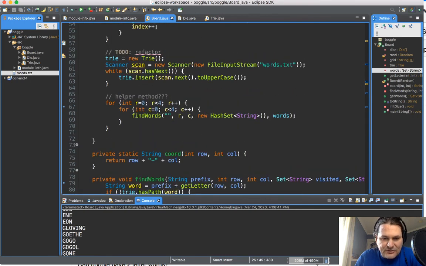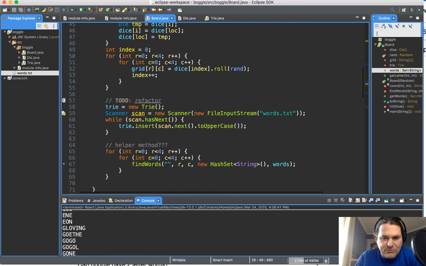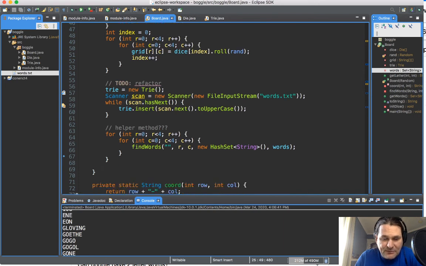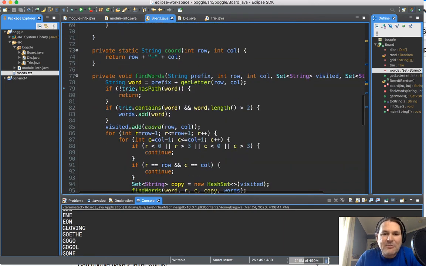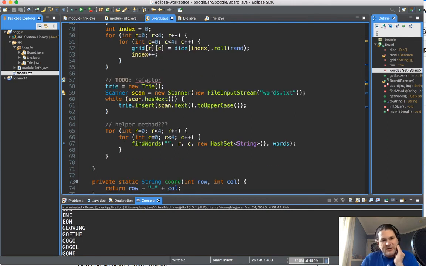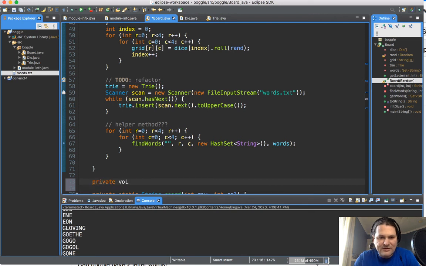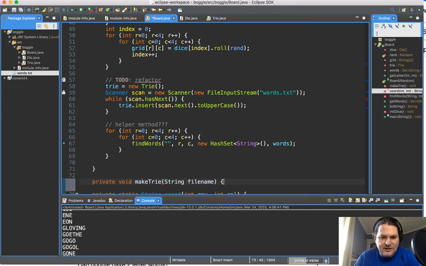I've got some refactor notes to refactor things and make them more robust. I'm enjoying this. Something that I might do: this here, I would probably refactor into a method. So I would probably do something like private void makeTry, and here's how I would probably do it. I would probably do String fileName. And I would probably also have this throws.